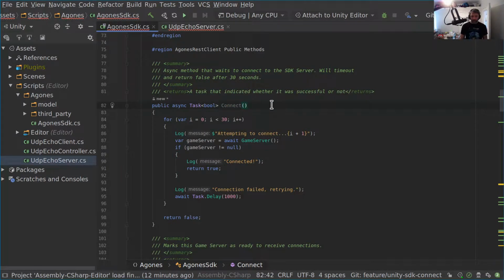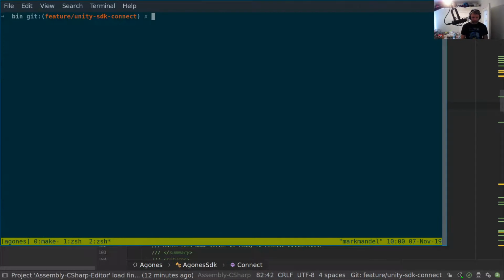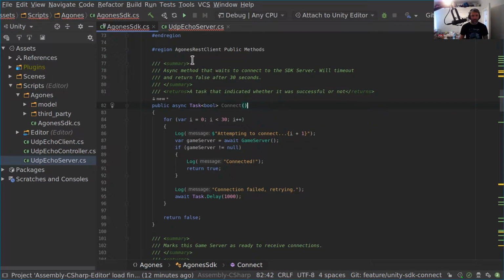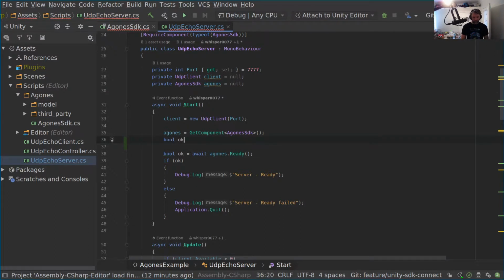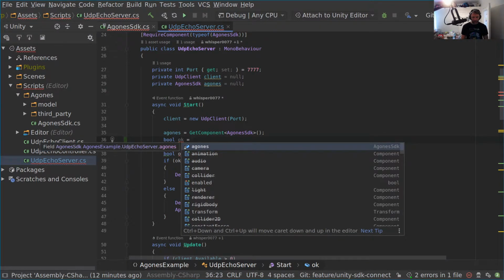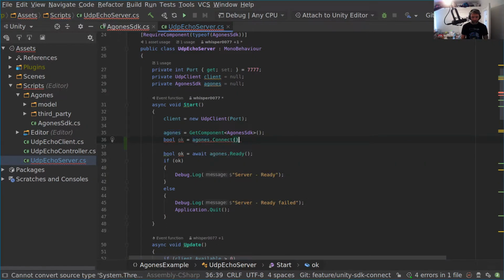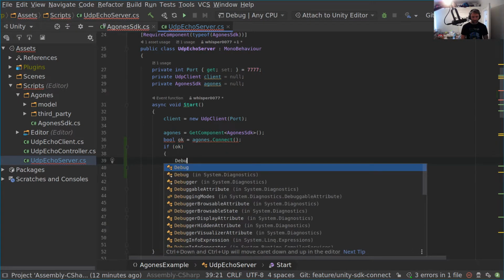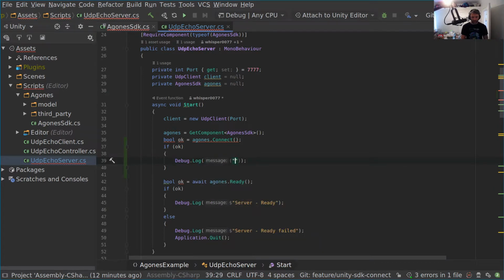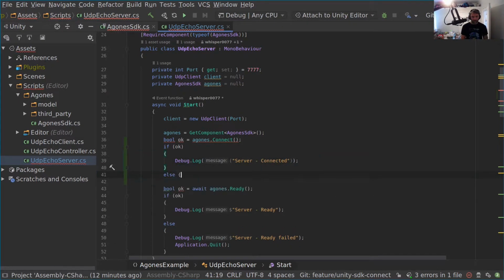That seems legit. So what we're going to do here is actually shut that little local thing down. We'll come into our UDP server, and we'll say bool okay equals Agones.connect. If okay, I always do that. Debug.log. Server connected. Else.